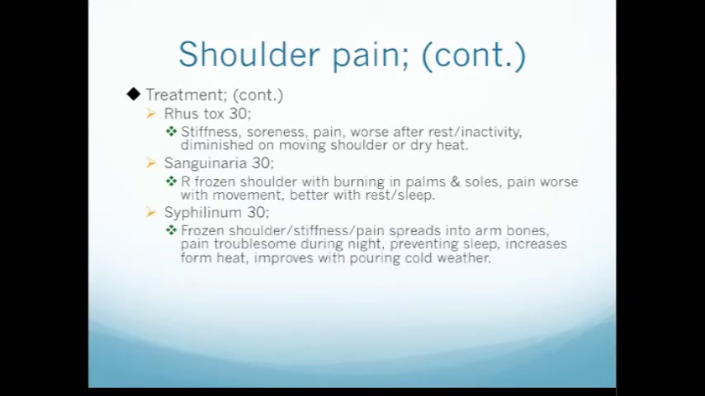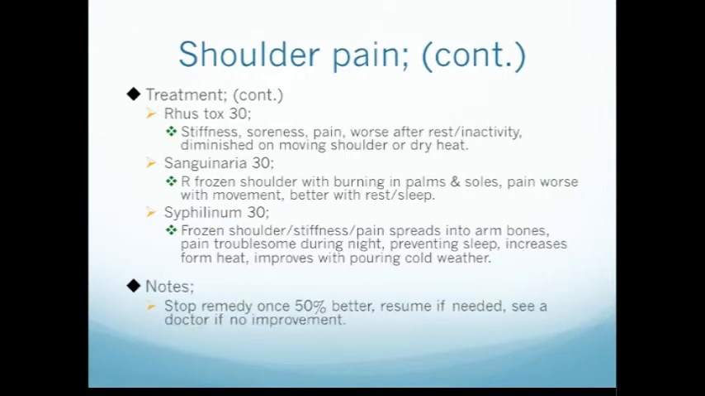Syphilinum 30 is useful for frozen shoulder with stiffness and pain that spreads into the arm bones. The pain is troublesome during the night, preventing sleep, increasing from heat, improving with cold, pouring weather. Stop the remedy when there is a 50% improvement. See a doctor if there is no improvement.